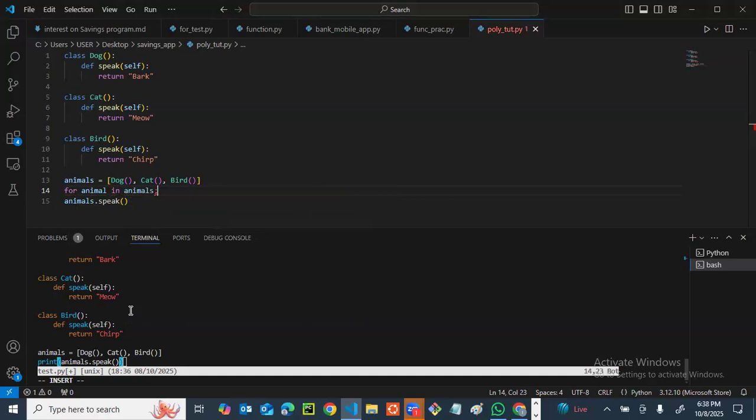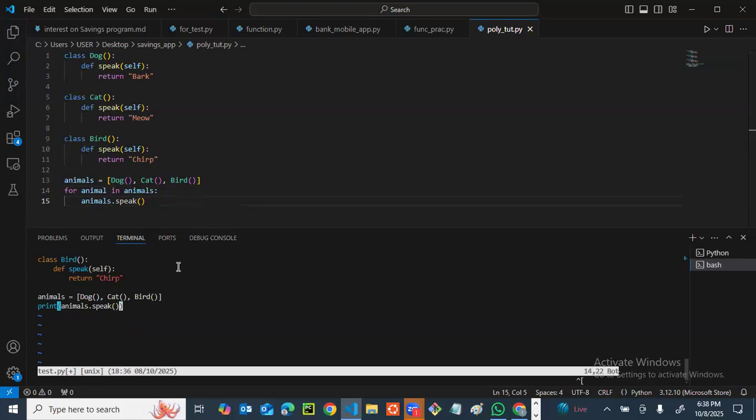So now what do we want to happen? So we want to print this. It was this iteration that was missing. So for animal in animals, we want to print all the methods of these animals that we have defined, right? So let's run it now and see what we have.